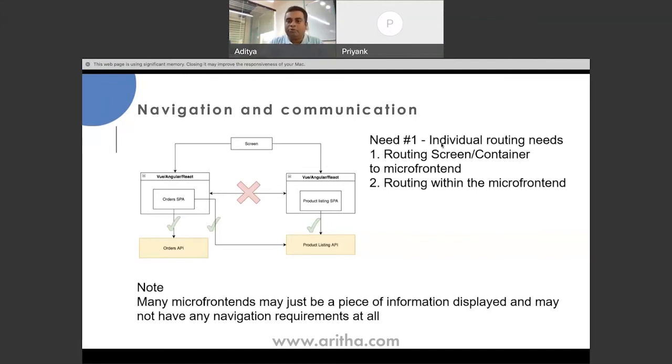So now we require individual routing needs. So each single page application will have its own routing needs. So an app which is actually a screen or a container, which is actually composing multiple different micro frontends, should not really be dictating how the routing should happen within a micro frontend, a very important distinction. So individual routing needs. So that also means that they should be free to choose what kind of routing libraries they even bring in. All right.